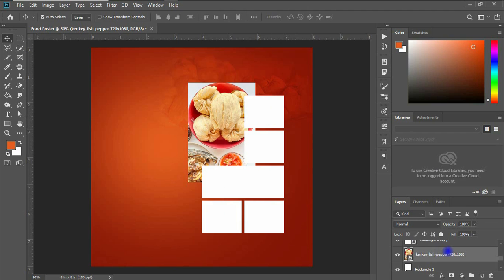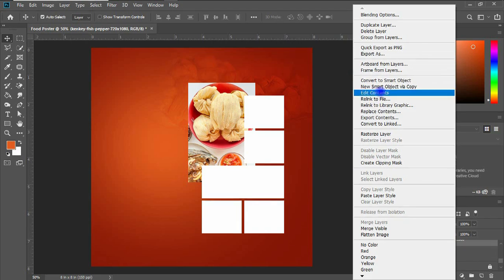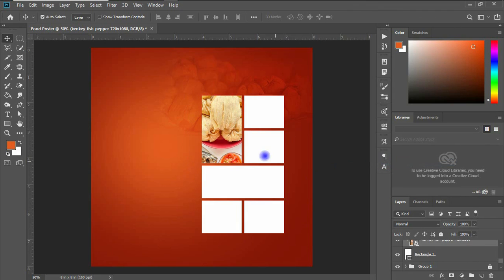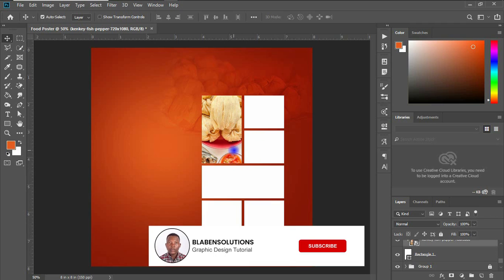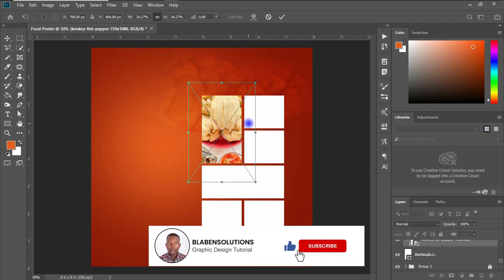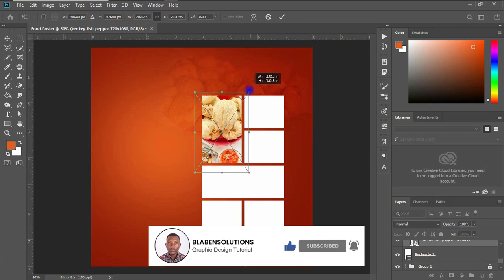Now in here, back in our layers panel, I'm just going to right click on the food image layer, and there is a button here that says create clipping mask. Then you just click on create clipping mask, and then there you have it. We have this image clip masked to the shape for you. Now I'm going to resize this so that I make sure I get a full glimpse of the food image that we have in here.